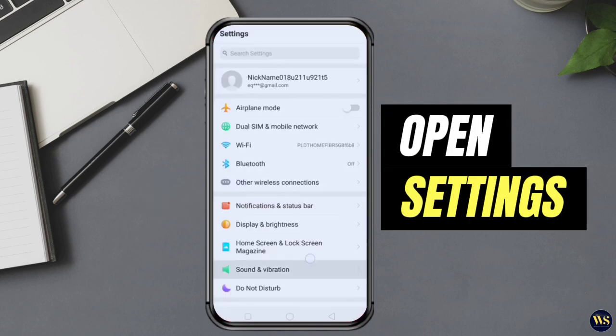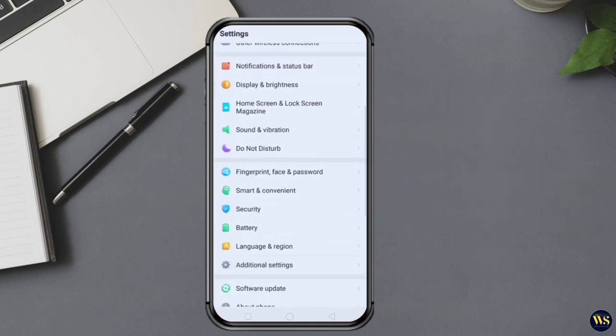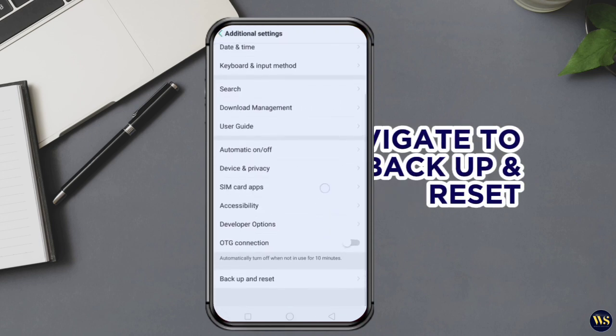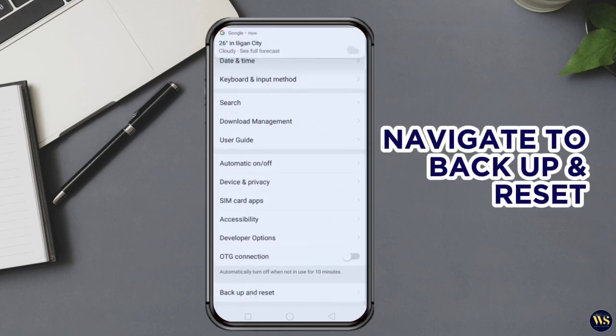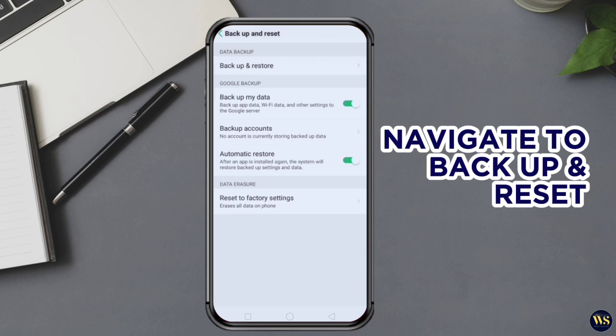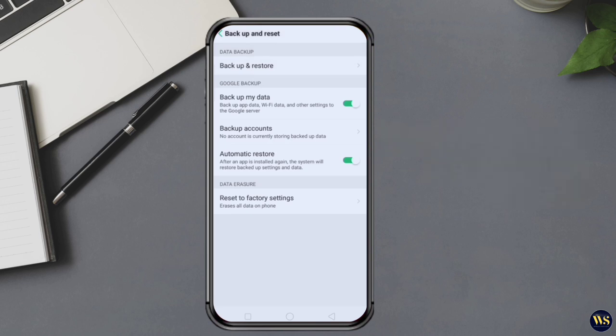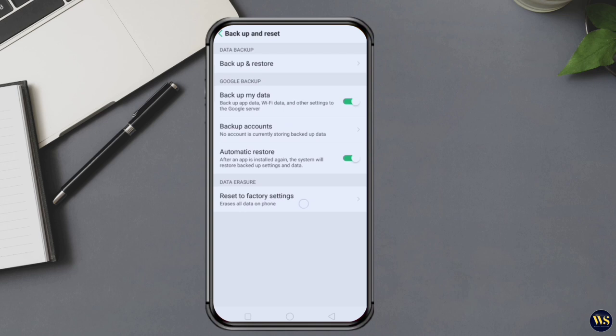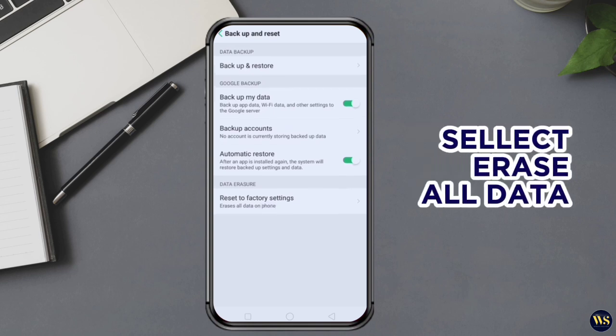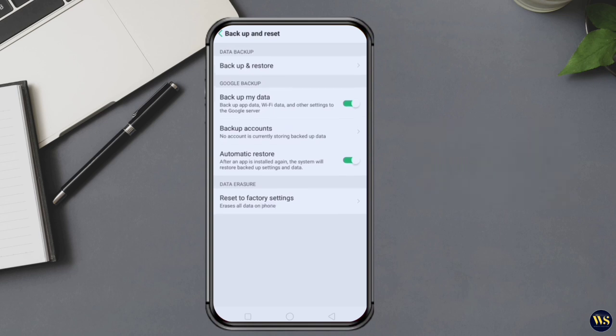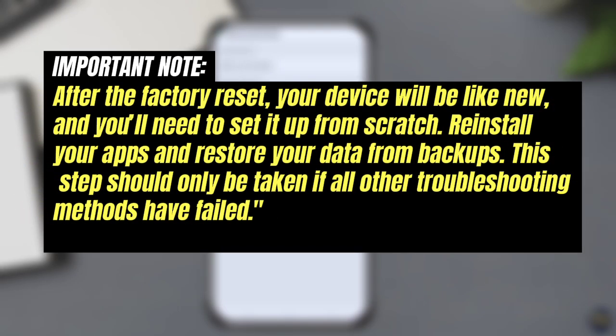1, open Settings. Go to the Settings app on your device. Number 2, navigate to System or Backup and Reset. Tap on System or Backup and Reset, depending on your device model. 3, select Reset Options. Tap Reset Options, then select Erase All Data, Factory Reset. Number 4, confirm Reset. Follow the on-screen instructions to complete the reset. Your device will restart and begin the factory reset process.